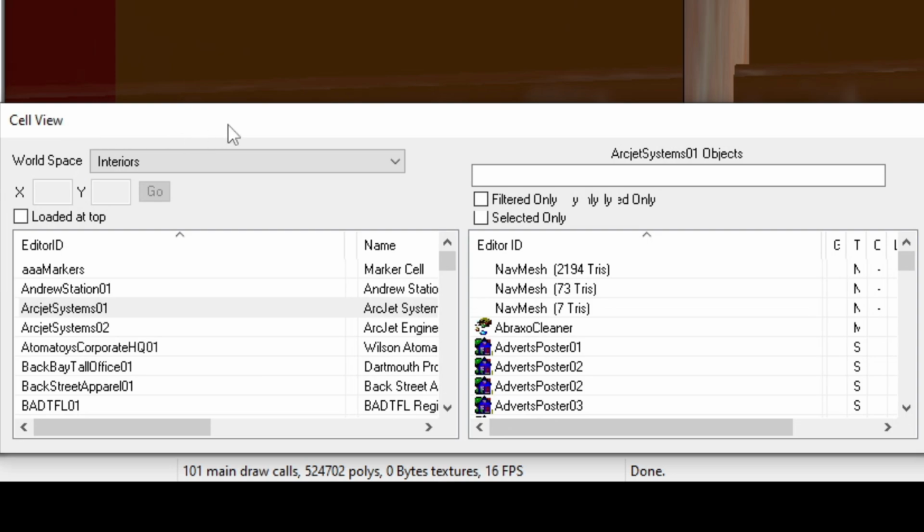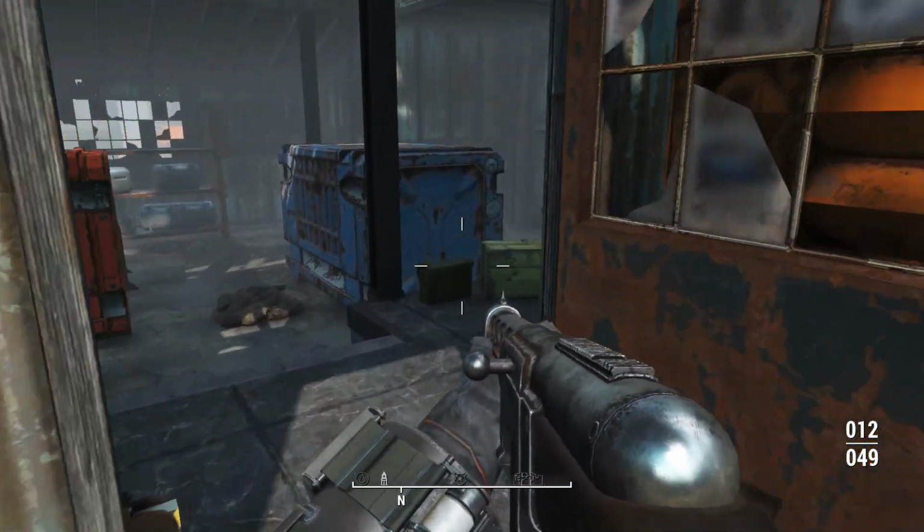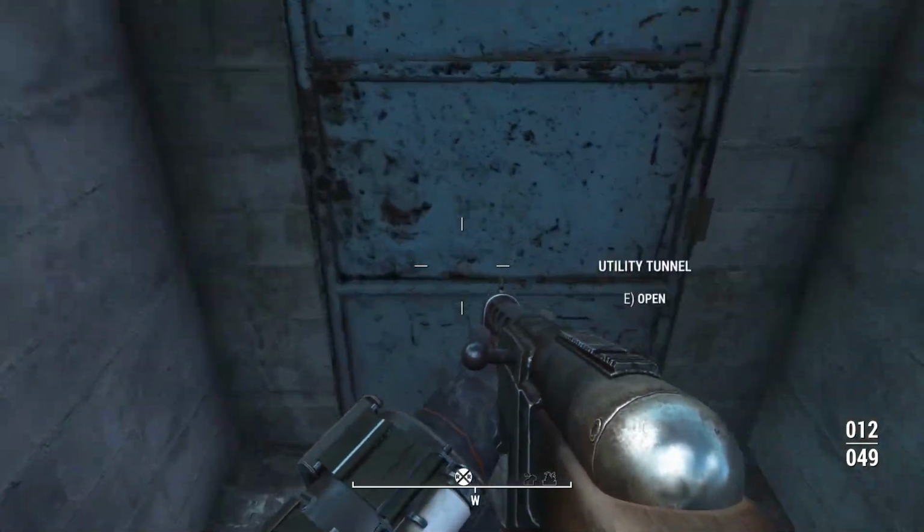In the cell view, we see every single cell/level that the game has to offer. You may have encountered this before, where you go up to a building and the interior is part of the structure, but other times you interact with a door and you have a loading screen.